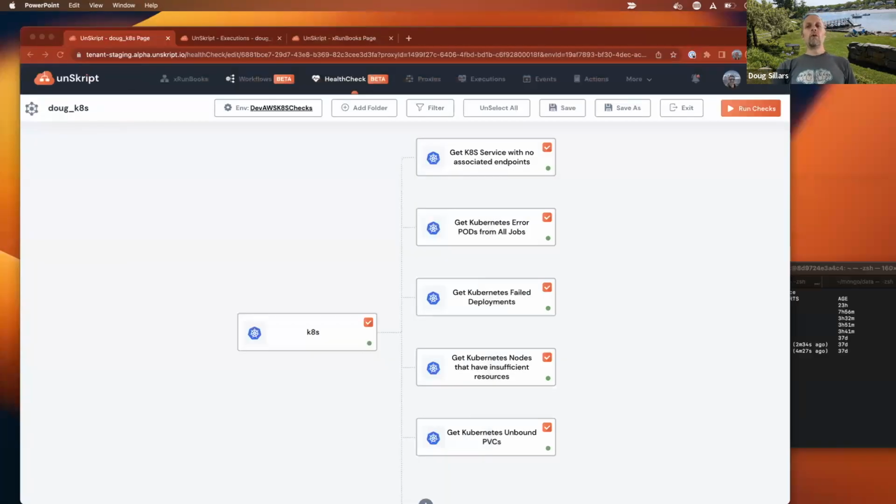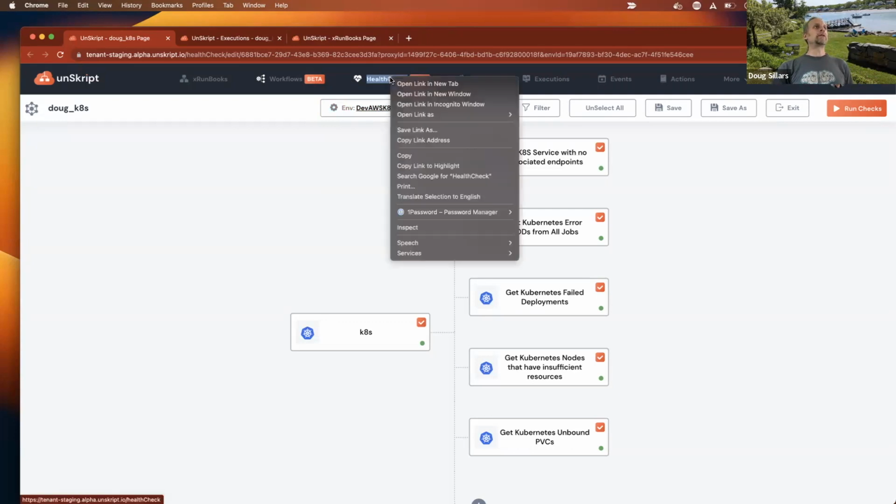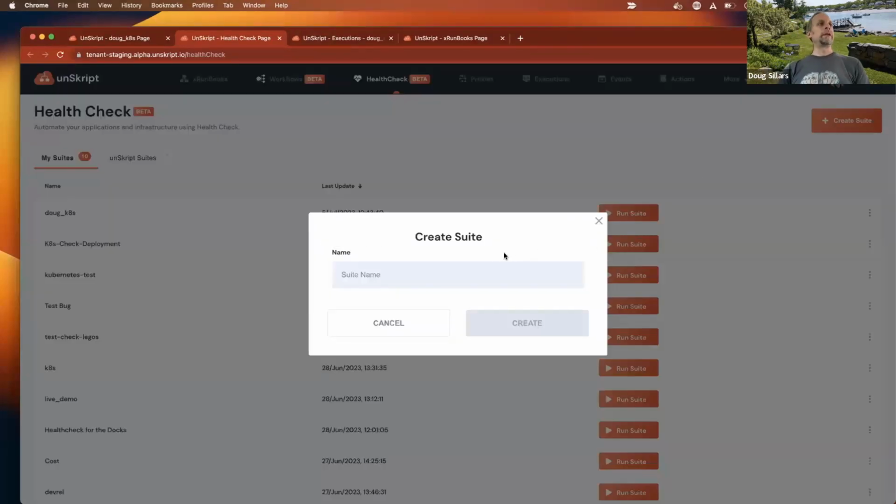All right, so what are health checks? Health checks are inside your unSkript dashboard. This is available in our cloud version. And what they are is a way to build a custom runbook to run a whole bunch of checks against your infrastructure. We can come back over here, create a new health check and just start from there. We'll create one for the video, just called video.